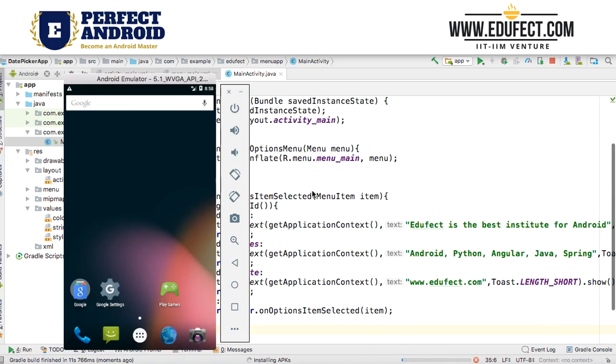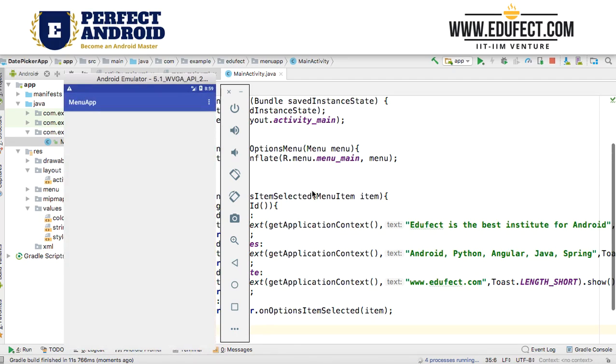Now let us wait for our build to happen and the APK to come up, and now our application has come up. This is where our menu is. These are the three dots for the menu. Let us click on it, and what do we see? We see about, courses and website. If I click on about, I get that EduFact is the best institute for Android. If I click on courses, I get Android, Python and the course list. And if I click on website, I get www.edufect.com. So here we have added the menu, and we were able to handle the click for the menu.